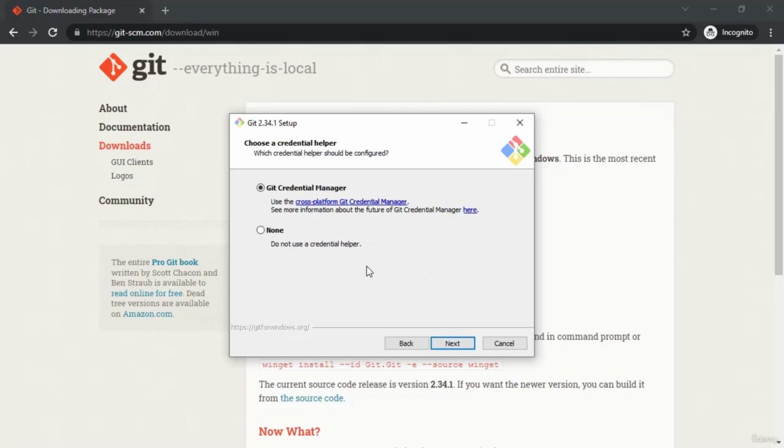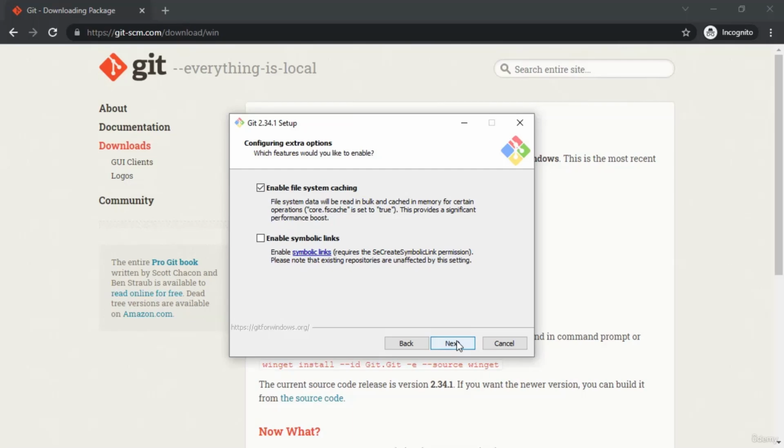Choose a credential helper. We're going to use the Git Credential Manager. So when we start using Git, we need to create credentials, and we're going to do this just from the Git Credential Manager. Configuring extra options. I'm going to leave this enabled, which is the enable file system caching. File system data will be read in bulk and cached in memory for certain operations. I'm going to use this as it provides a significant performance boost.